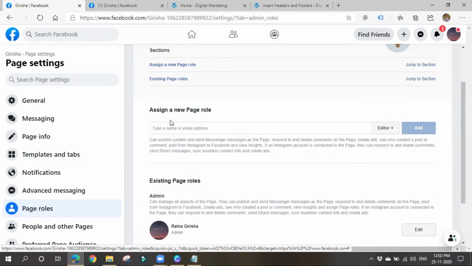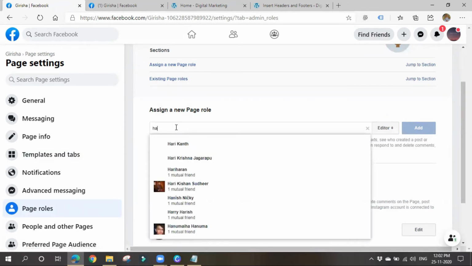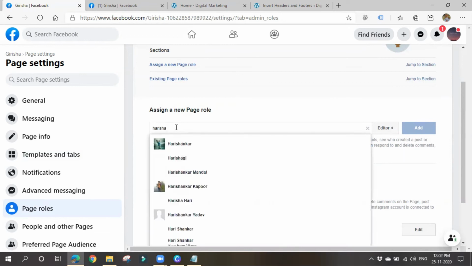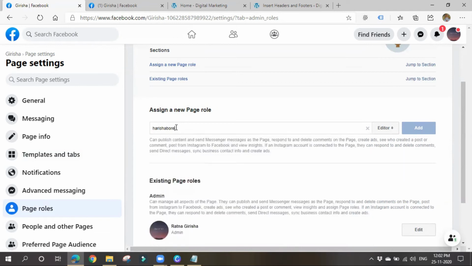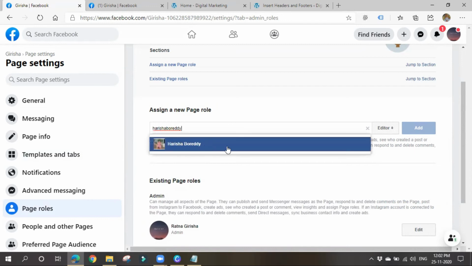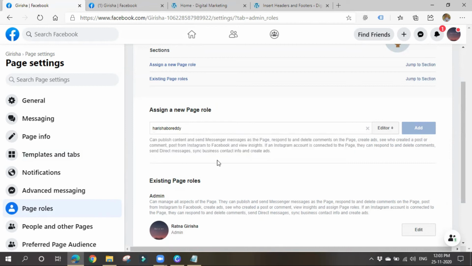So let's say editor. What you have to do is simply give their name or email address. If they are on Facebook, you can simply choose them like this. Otherwise, you can give their email address for their account. A message or request will be sent to their account, and once they accept it, they will become the editor or moderator of your page.